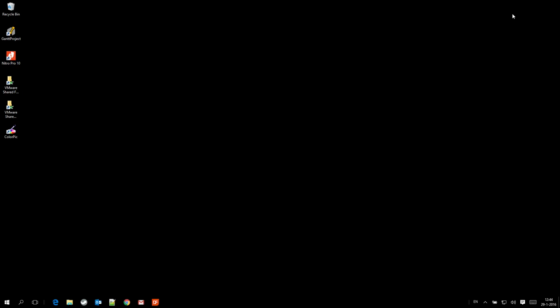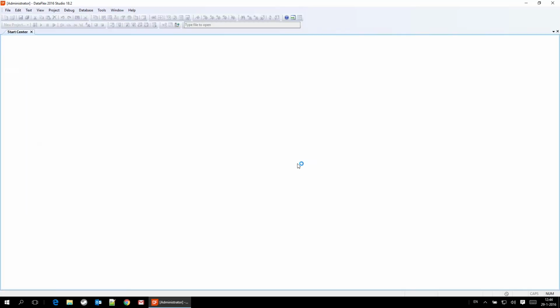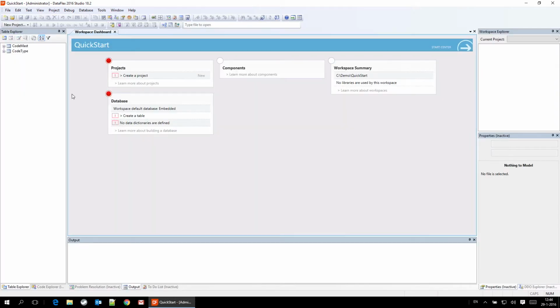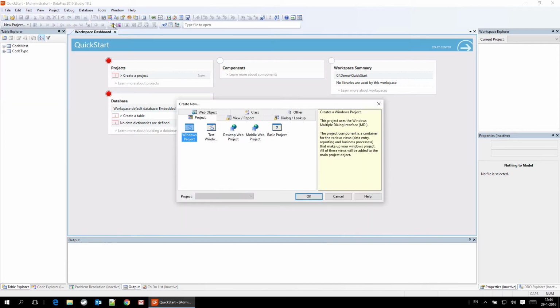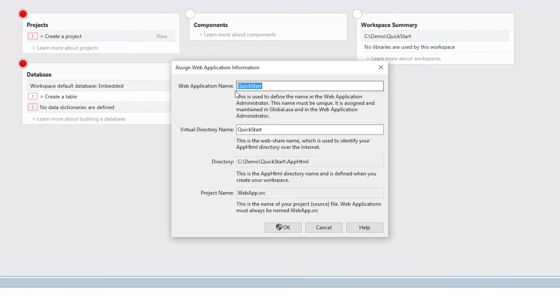And I'm going to quit the studio, and I right-click on the little item and right-click on the Visual Studio, and I say Run as Administrator. This might look a little differently on your machine, but basically you need to start the studio as an administrator only the first time when you create the web application. So from the Workspaces menu, I click on the Quickstart, so I make that the active workspace, and again go to File, New Work Project, and click on a mobile web project. The web application name is going to be Quickstart, Virtual Directory Quickstart, and now I click OK.